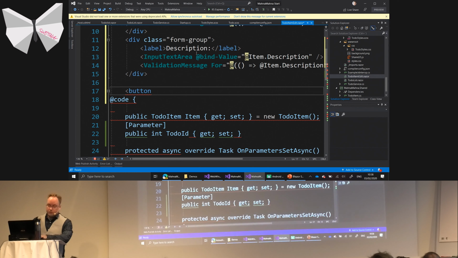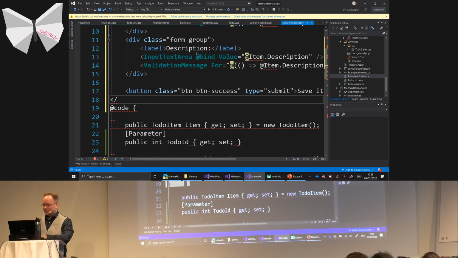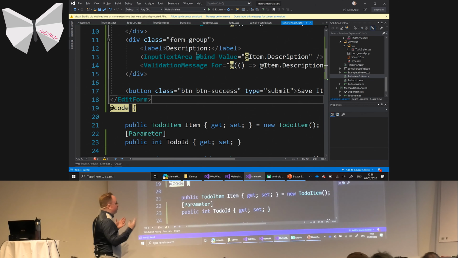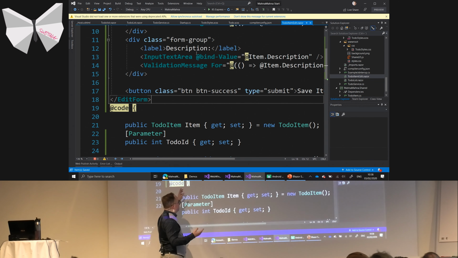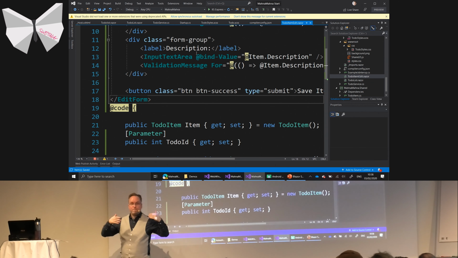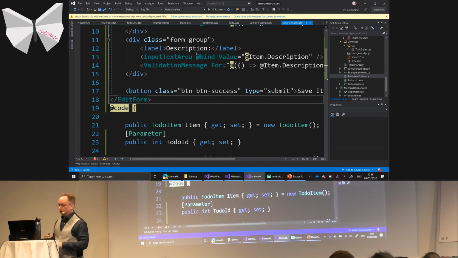We also need a button, and we want that button to be a success button, because adding an item should be successful. I'm going to say that this is a submit button. I'm going to stop off the EditForm, so I don't have to use a specific button. Since the button is inside the EditForm, it knows that I'm trying to submit the EditForm, and on valid submit, it's going to run the method SaveItem.